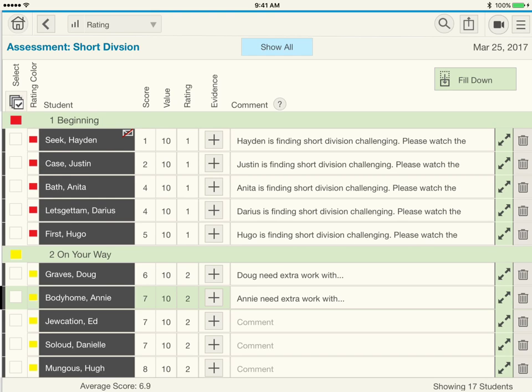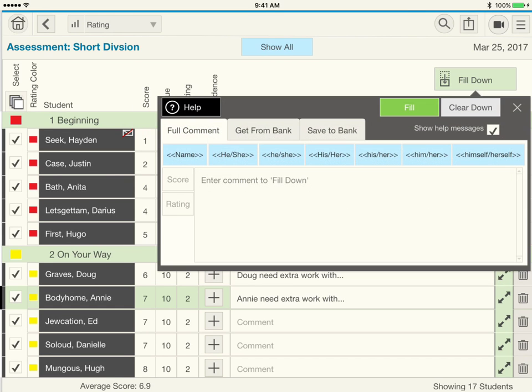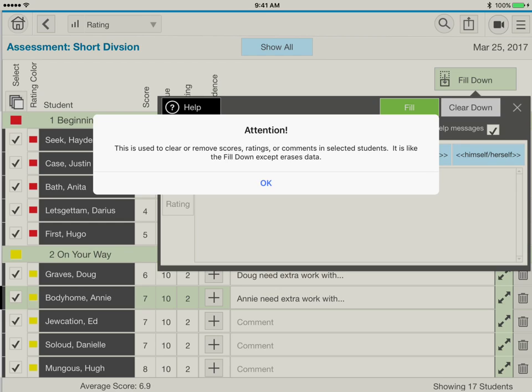Now the last thing about the comment bank is, let's say I want to clear all these comments. Made some mistakes. I want to clear out comments. I could select everyone or just select a few students, but I'm going to select everybody by pressing the select button at the top. I'm going to go fill down, and I'm going to clear down. So you'll see this button up by the green fill. It says clear down. When I press clear down, it says this is used to clear or remove scores, ratings, or comments in the selected students. It is like fill down except erases data.